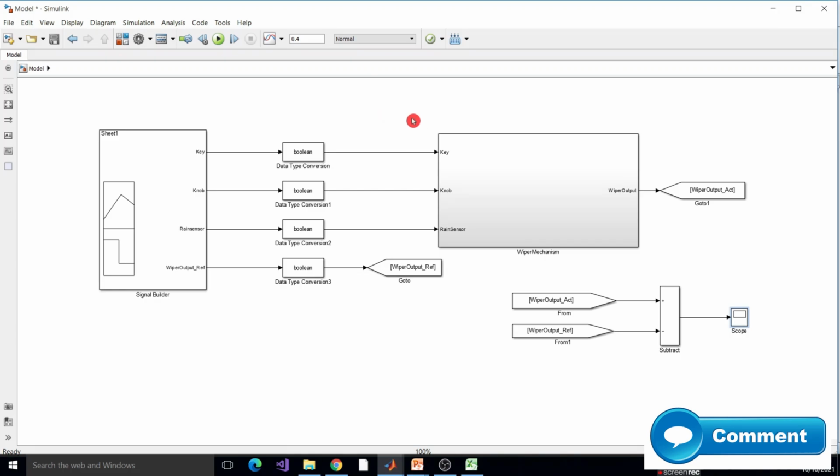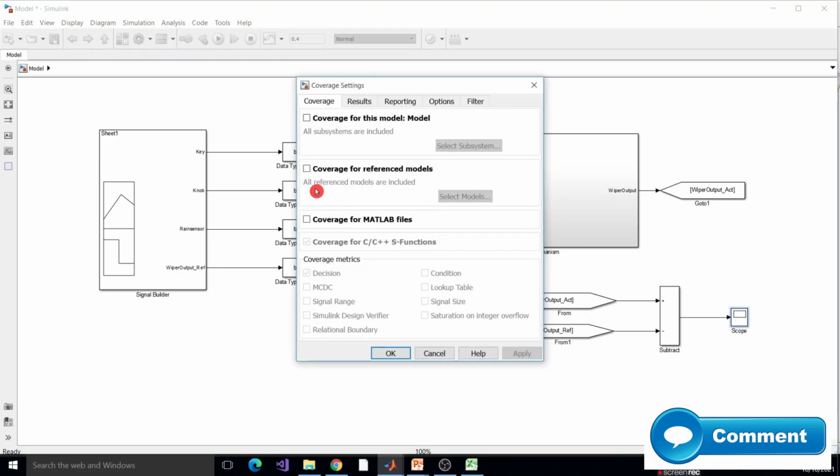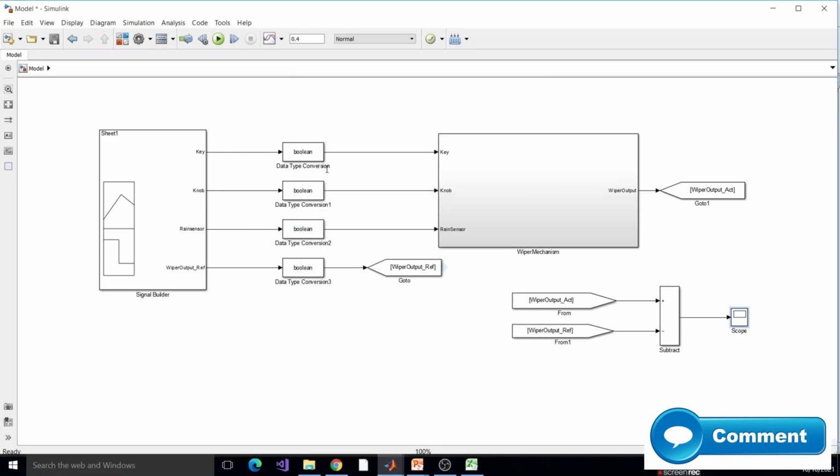Now we'll check the coverage. So go to Analysis, Coverage, Settings, Coverage for this model, select Decision and MCDC, apply, OK, and run it again.